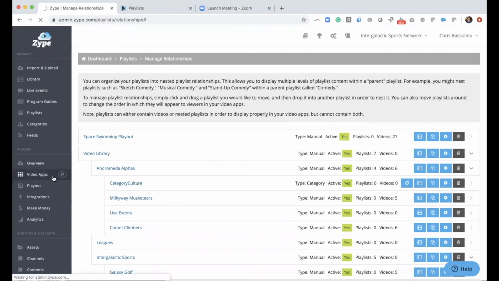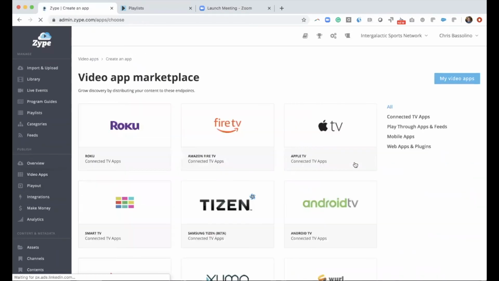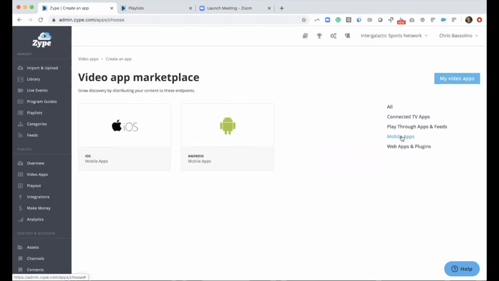So that brings us to our app marketplace. So Zype has app packages for all the major platforms in terms of connected TV: Roku, Amazon Fire, Apple TV, Samsung Tizen, Android TV, iOS and Android mobile devices. We release these under open source. They're available in GitHub, and they're maintained fairly frequently by our team as well.